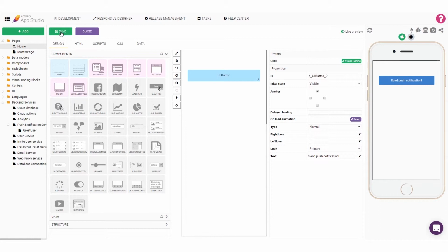With that configured, I'm done and can close the visual coding windows now and save the page. By doing this, we've made the configurations needed so that our app can send a push notification. However, receiving push notifications can't be done directly in the Akuro App Studio, nor in the Akuro Preview app. To test if our users receive a push notification correctly, we'll need to build a native build of our app and install it on a real phone.